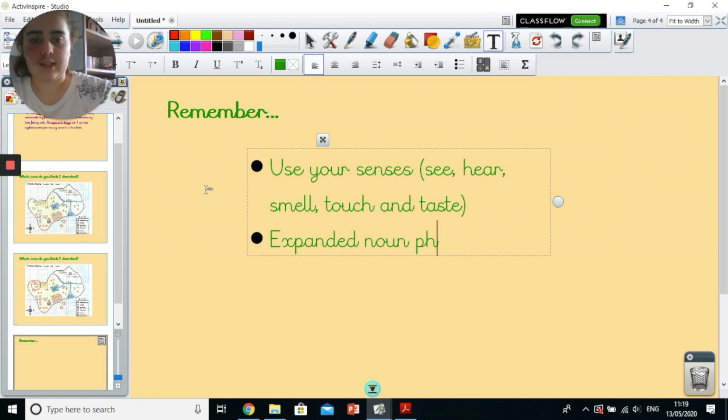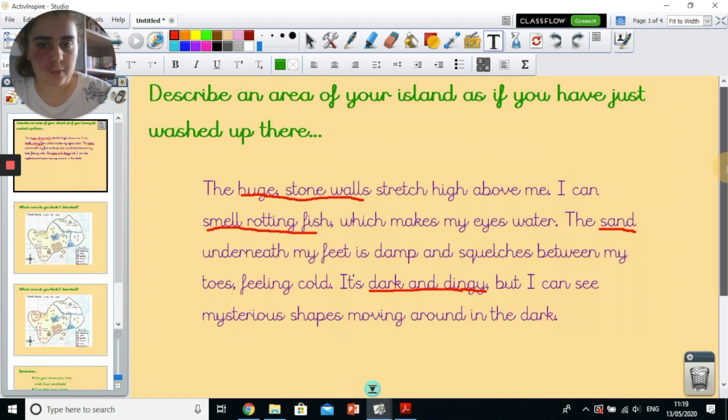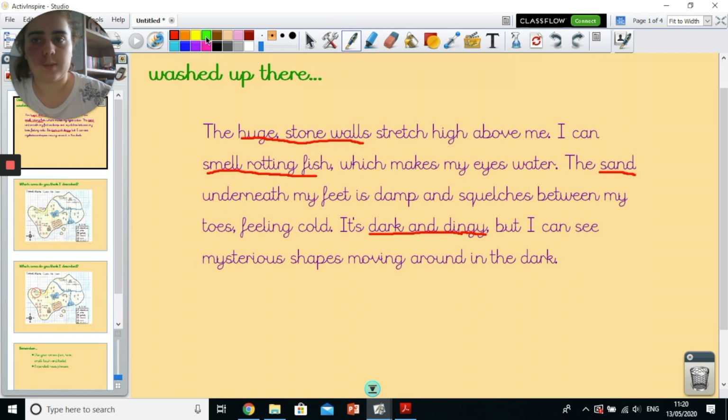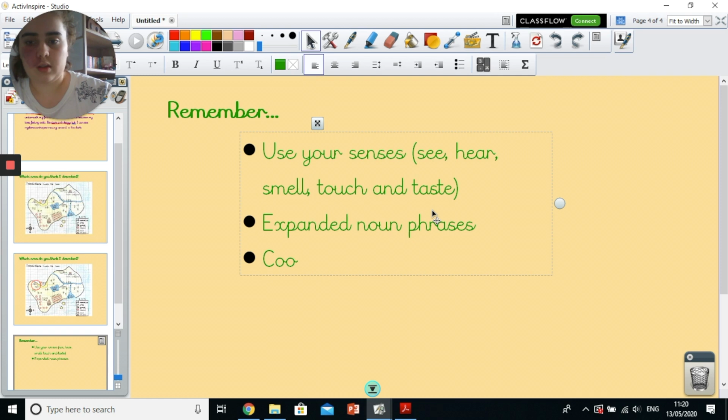We need expanded noun phrases, which means that we need to use some really interesting adjectives as well. Let's have a look here. What else have we got? So I've also used some coordinating conjunctions. Can you spot them? I've got and, but. So those are really good for extending your ideas. So I'll write that down in here. Coordinating conjunctions.